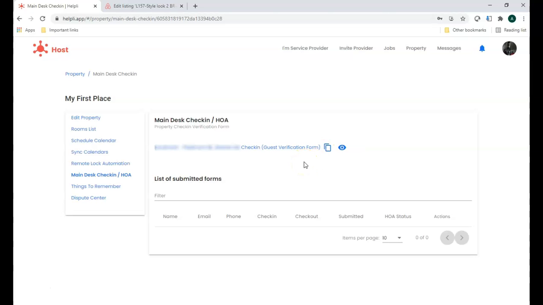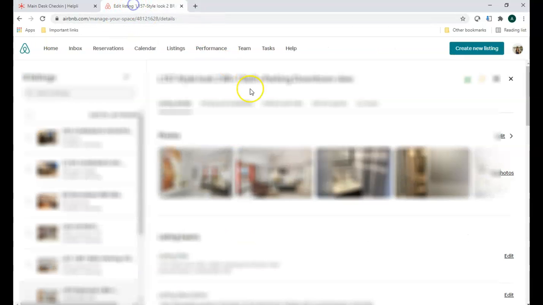The property got created and my guest will be showing up here. How do we do it? How does the guest know which form to fill up? Let's come to that, because we need to have a setup done on Airbnb or any other short-term rental portal. Okay, let's go to Airbnb.